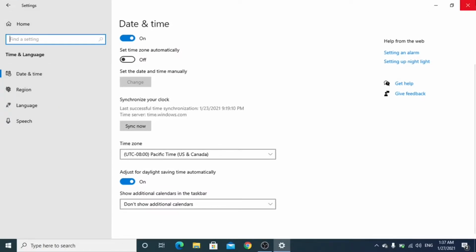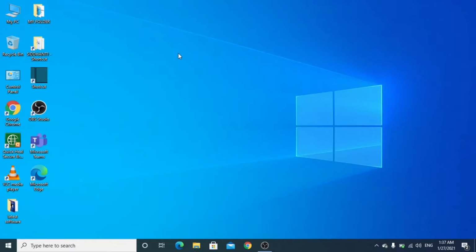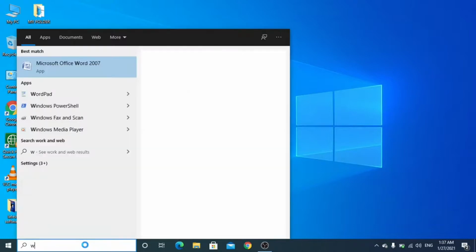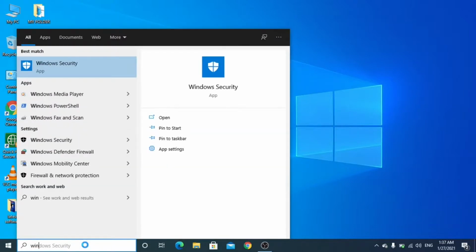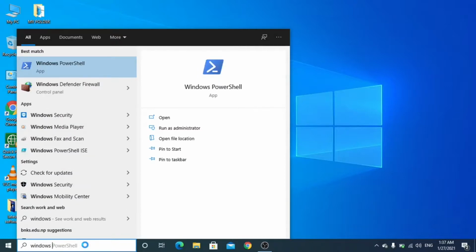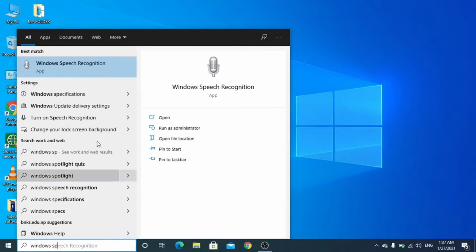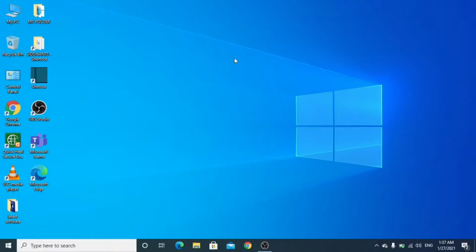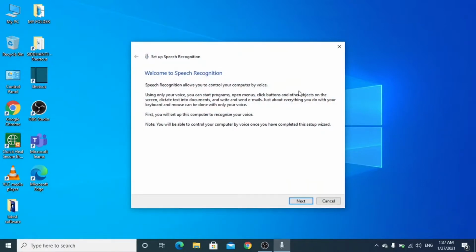And if your problem is still not solved, you can activate your mic. You can set up your Windows speech recognition. That is how your system understands your way of speaking.